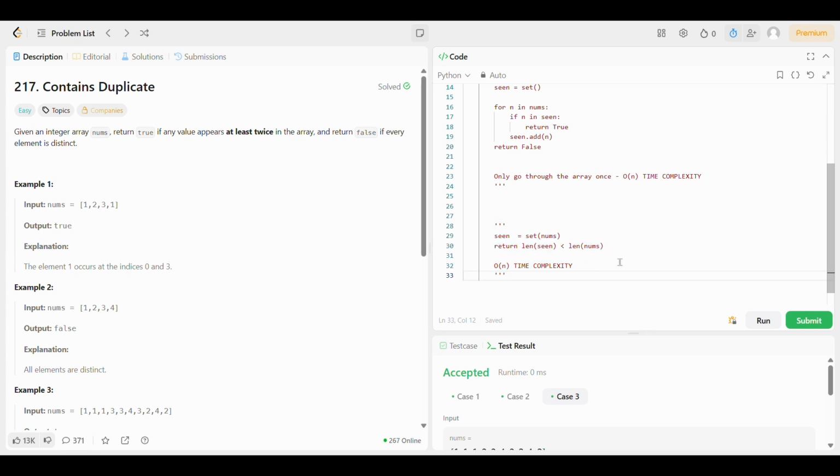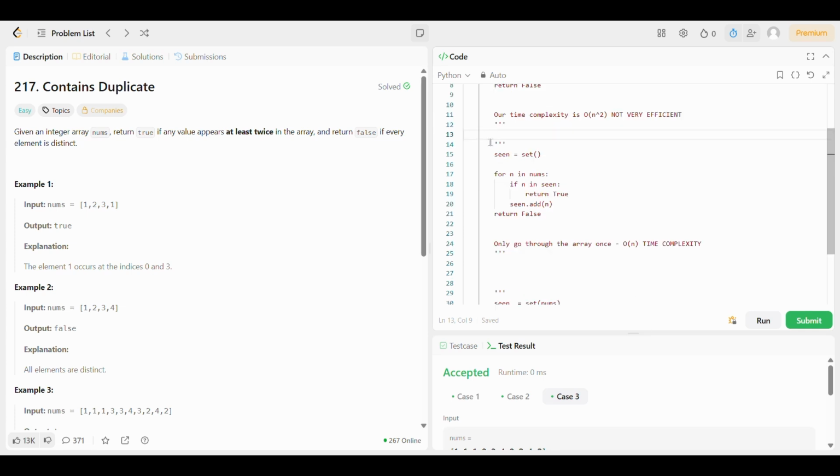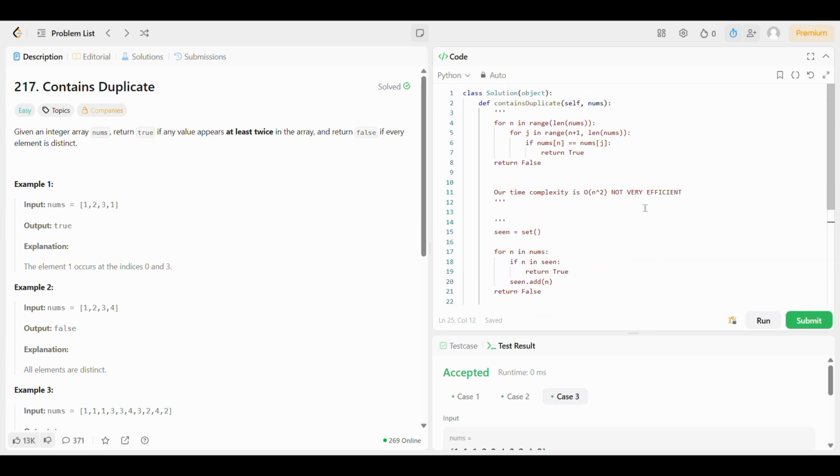This is O of n time complexity. This is our basis for a good solution: creating a set and seeing if every single element is in seen, and also our brute force solution, and that will be it for today.